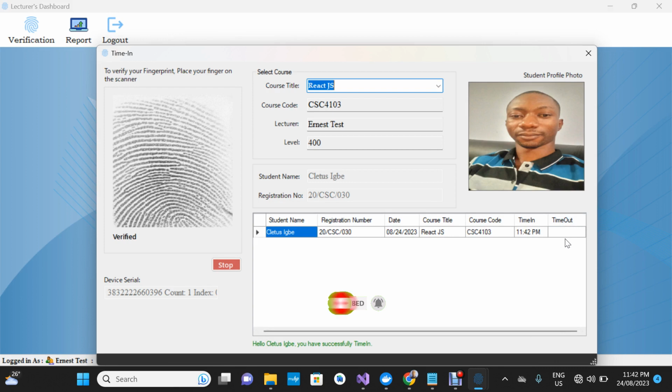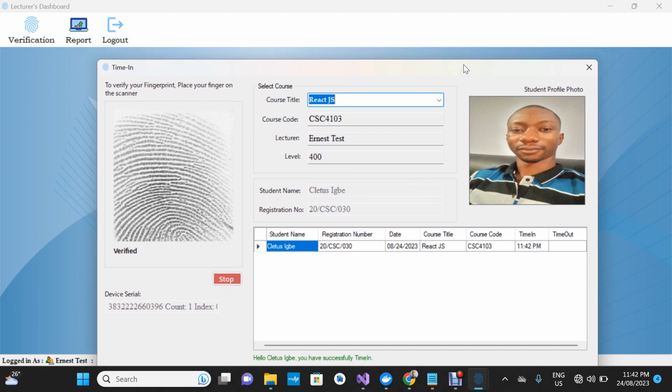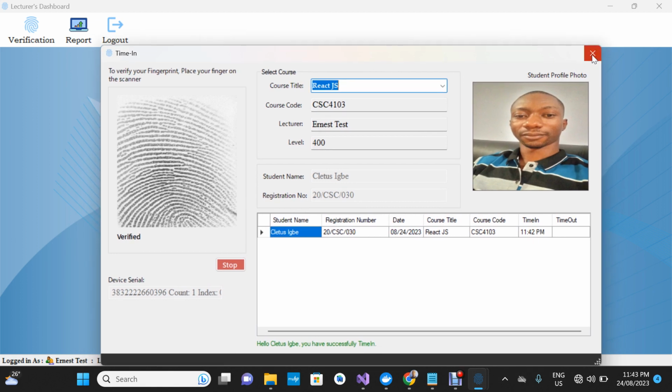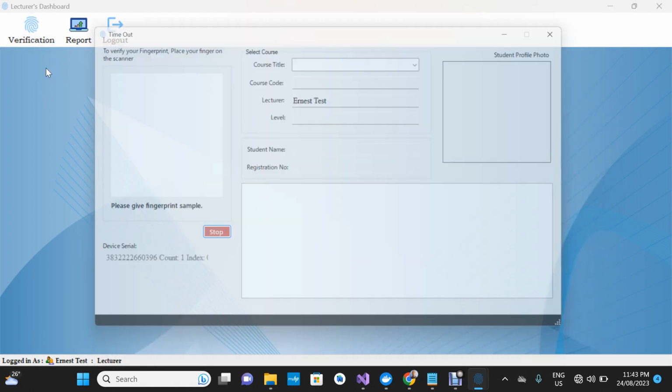That's why the timeout column is still blank. So the student must attend the class until the lecturer finishes the class, and then the lecturer is going to ask the students to come timeout or clock out of the class. Okay, so for the purpose of this demo, we are going to timeout just to show you how the system works. All right, so now I'm going to close this. Then I'm going to go back to verification. I'm going to click on timeout.